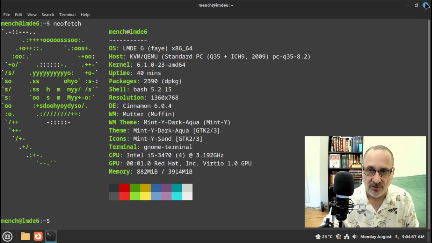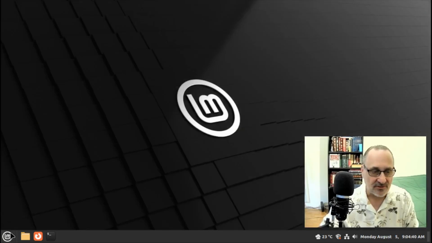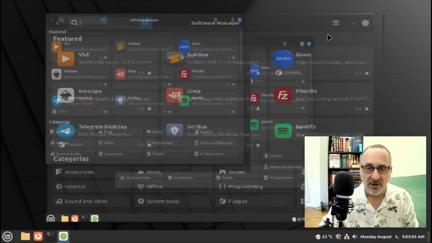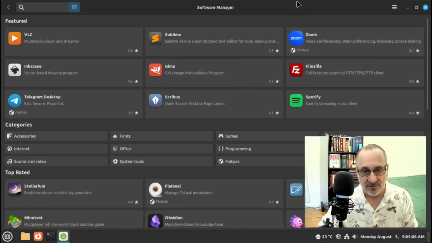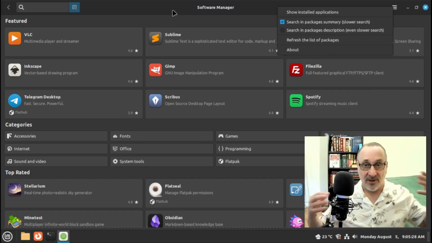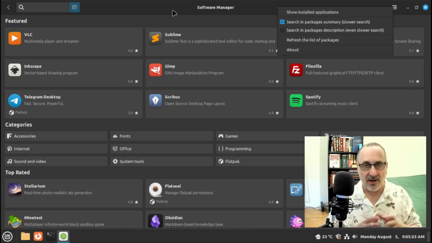So before I go through the update process, let's open up the software manager. And now you can see the difference, because this is the older software manager. So we're going to click on the hamburger menu. And you can see it's already different. It has search in package summary, slower search, clicked on by default because I never changed it. This one's clicked off, and refresh list of packages. So it doesn't take you into that other menu that gives you those other options, specifically the Flatpak options.